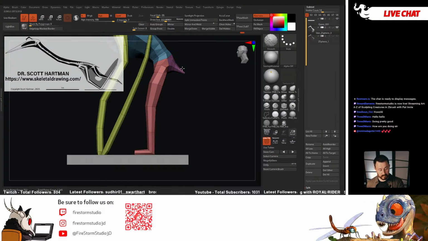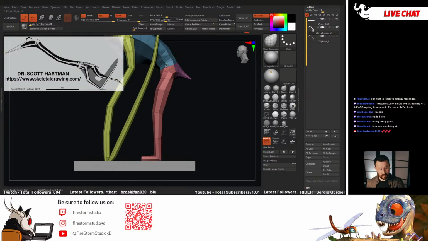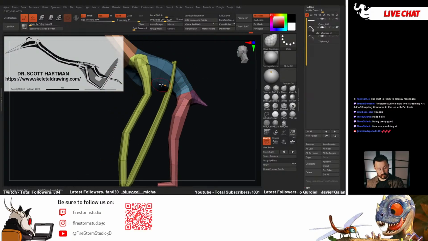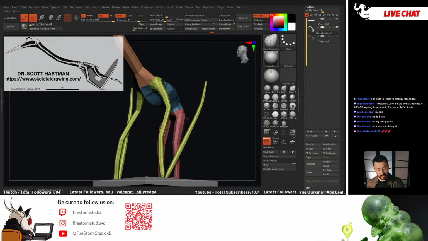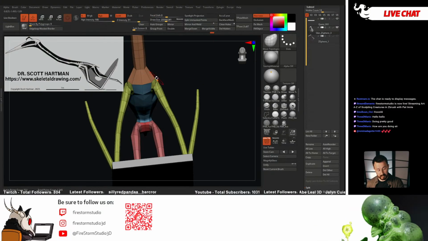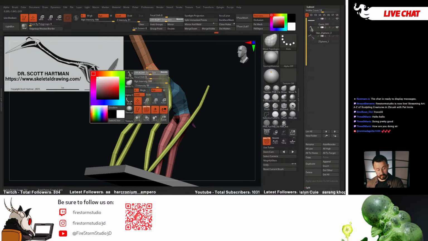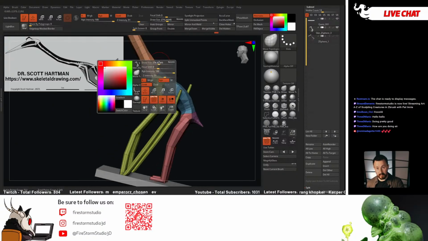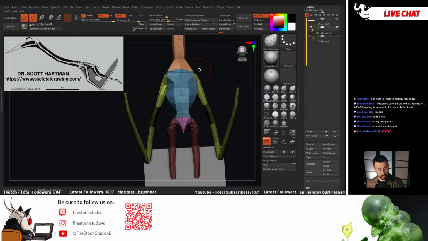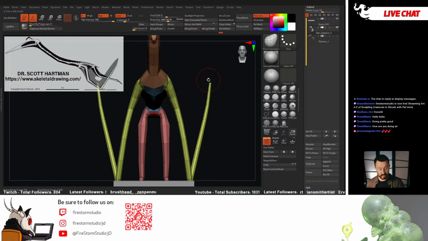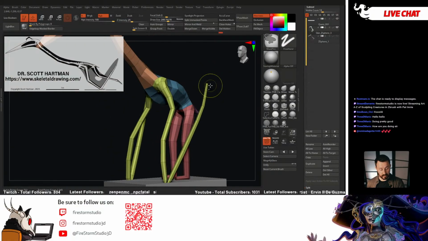Just start to block out the body, and we're going to spend a lot of time in this mode. Bring up the back a bit. There we go. Oh, I forgot to turn symmetry on. Oops. So I'm going to undo all that.